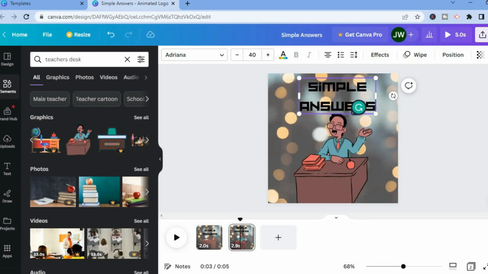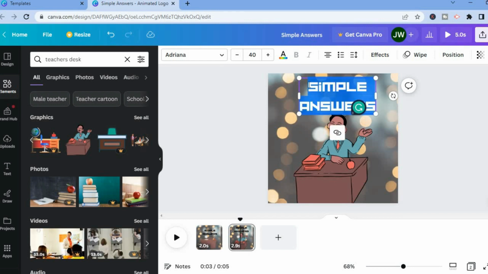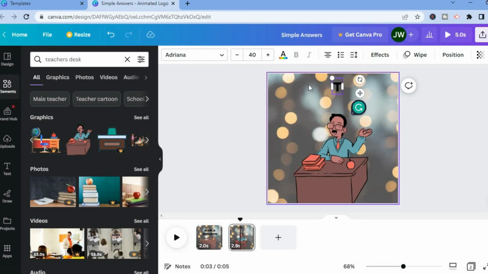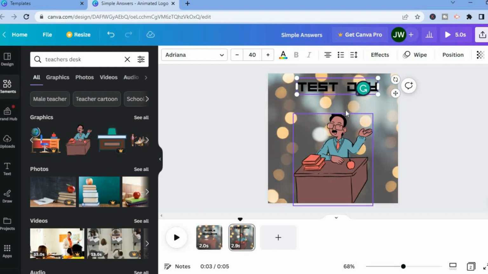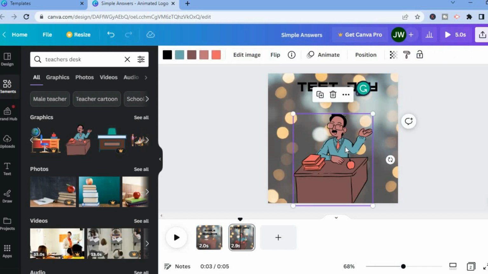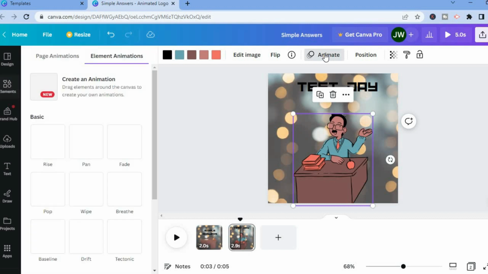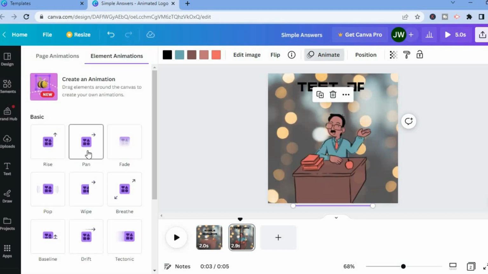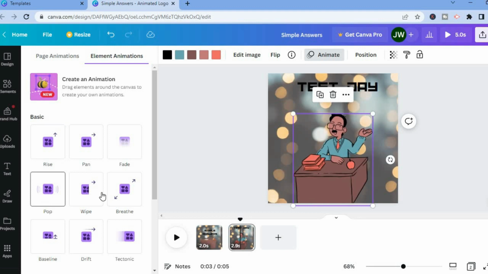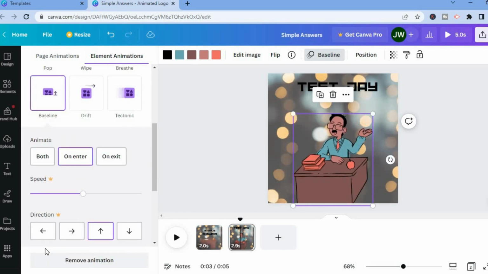So let's change the text and put test day. And then I can make these animated again. All you'll have to do, as I said, tap on the image, then you're going to select animated, and from here you can select the image, the animation that you'd like to use. So let's say I want it to pop or baseline. You can see right there, I'll select baseline.